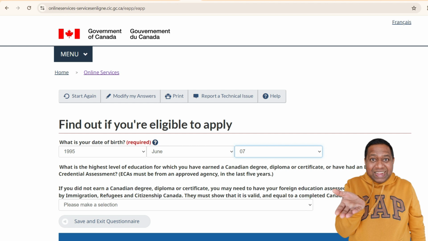Once this is done, the next part is what is the highest level of education for which you have earned a Canadian degree, diploma or certificate, or have an education credential assessment. The ECA must be from an approved agency in the last 5 years. So if you have studied in Canada, you know what that equivalent is. If you have studied outside, you'll have to go through an education credential assessment. That is basically, if you have a degree, you will send the document to this agency. I'll show you the list, and they will say what your degree is equivalent to.